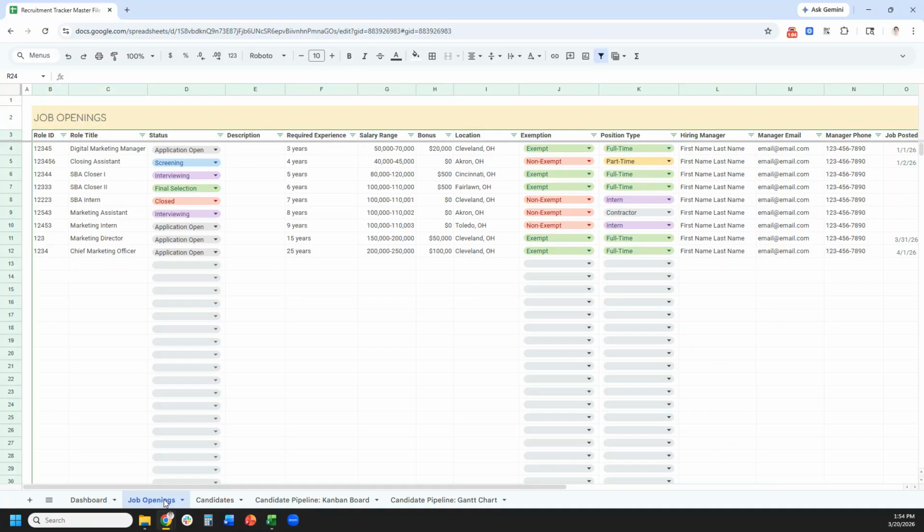So the first tab you're going to start with is job openings. It's important to start here because candidates link from job openings. So what we're going to do is start typing in all of the jobs across your entire company. You can type in your role ID for the job, you can type in your role title, and you can select the status from the status drop down menu.